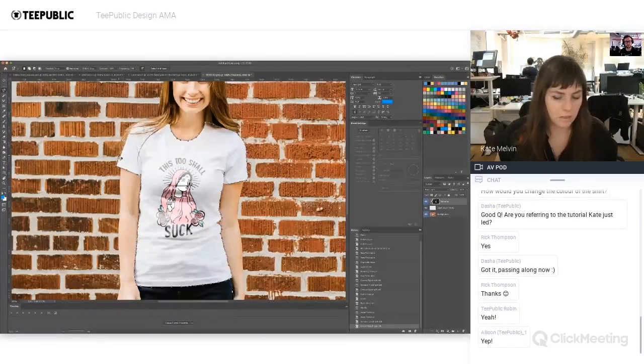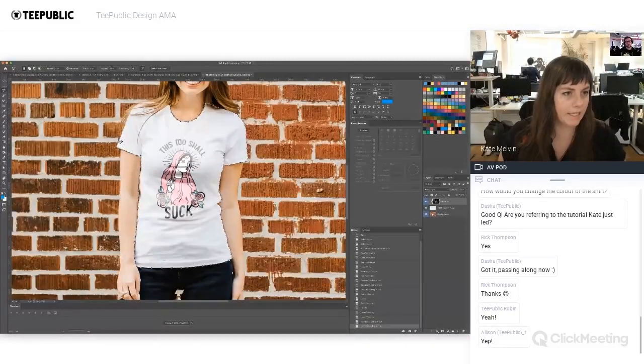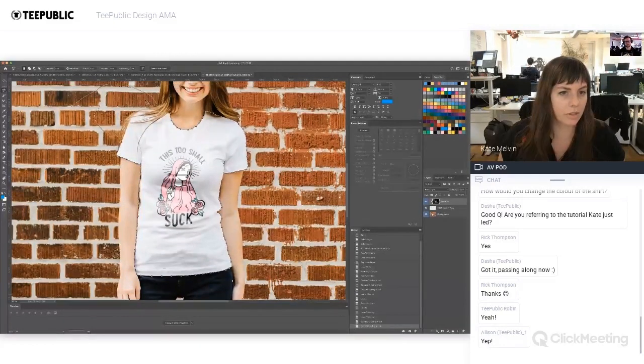All right. Oh, and when you're using the magnetic lasso tool, if you accidentally go crazy and mess up, you can just click backspace and then it'll take you back to a previous line. That's really handy.